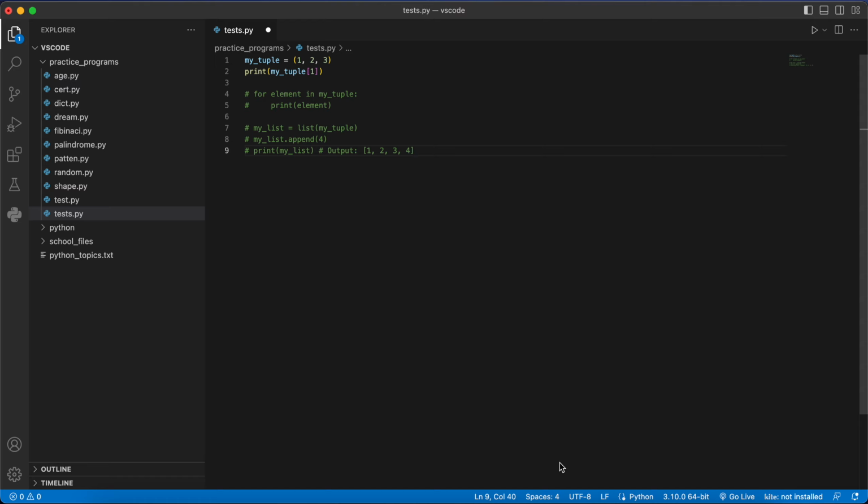Lists are mutable and tuples are an immutable data type in Python, which means that once we create a tuple, we cannot change its content. A tuple is defined using parentheses and separating the elements with commas, and a list is defined using square brackets and separated using commas.